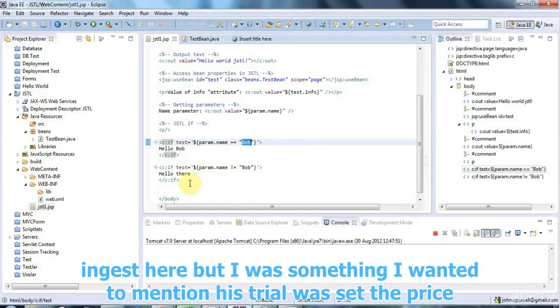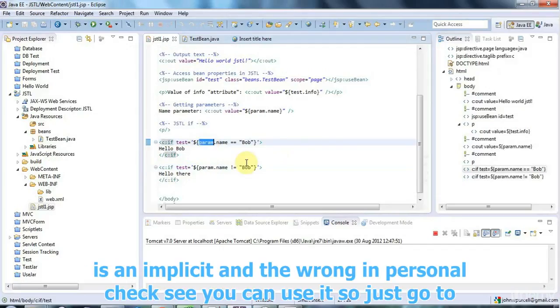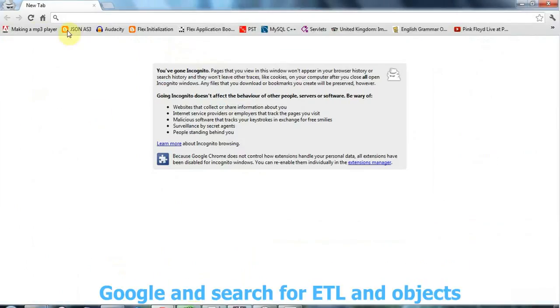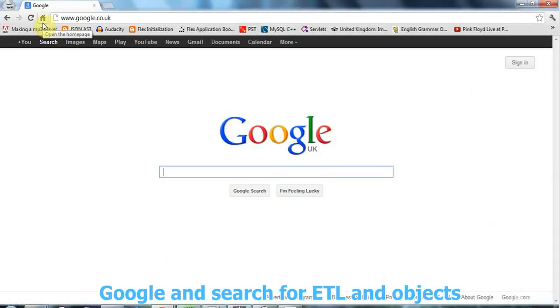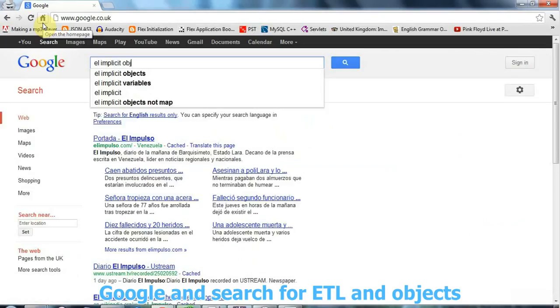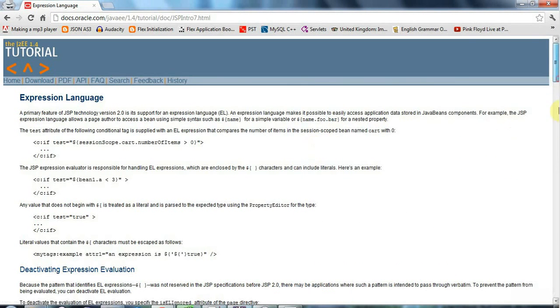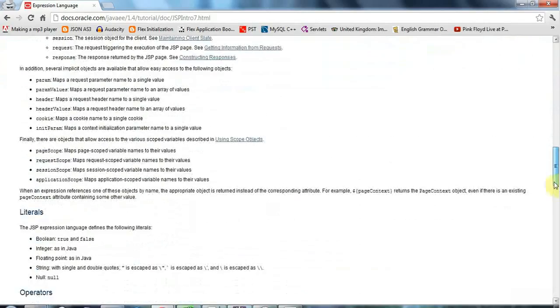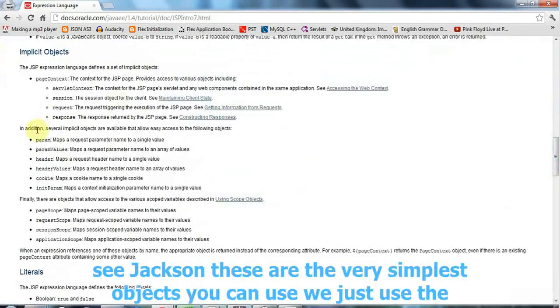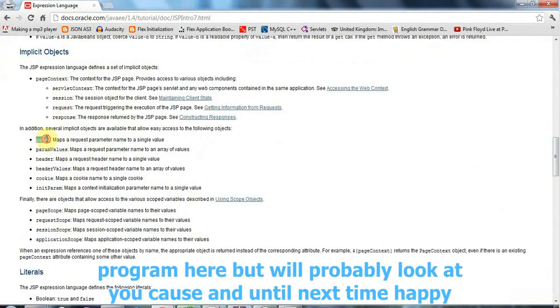And by the way, something I wanted to mention that I forgot in the last tutorial was I said that param is an implicit object, and there are other implicit objects that you can use in EL. So if you just go to Google and you search for EL, implicit objects, then you'll find a list of them at pretty much any one of these pages, I should think. So I haven't actually looked at this page before, but here we can see implicit objects, and these are the various implicit objects that you can use. And we've just used the param object here, but there are others, some of which we'll probably look at in due course.